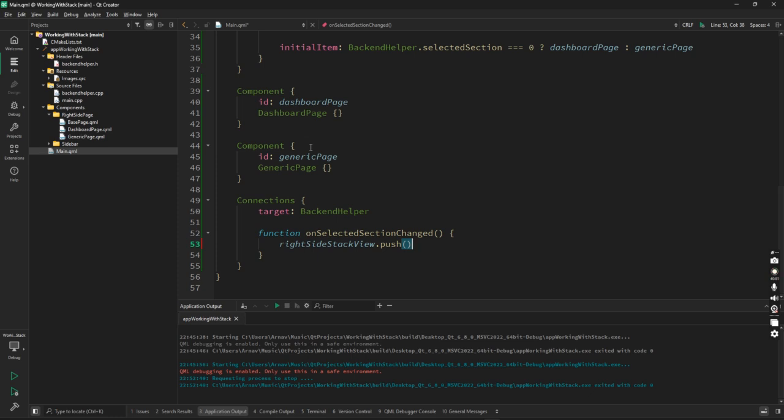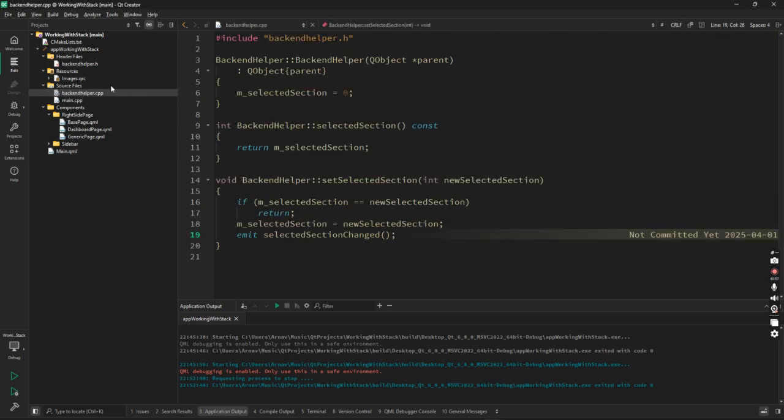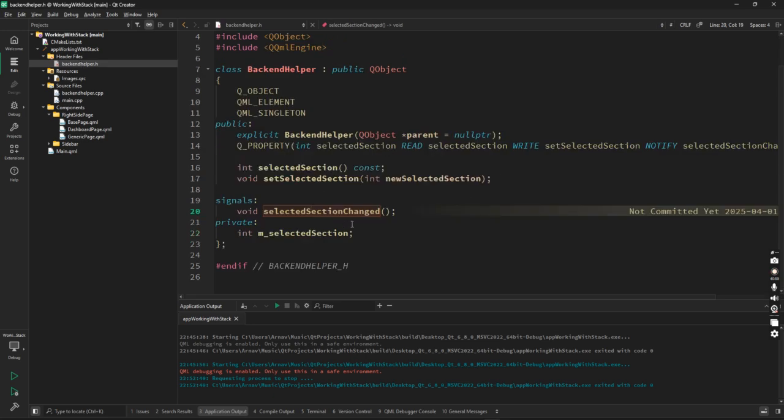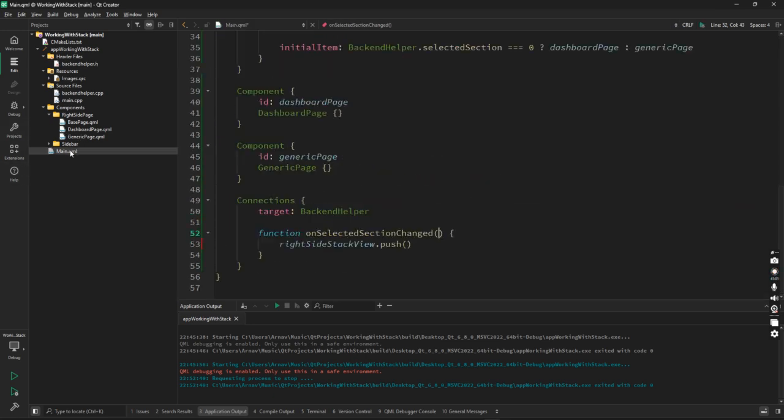Now, which page will be pushed? This also has an extra parameter. Or let's say it does not. Okay, let's forget that. We will push one of the two pages, right? Now, which page should we push? If this is 0, push the dashboard page. Otherwise, push the generic page. Now, here's an issue.